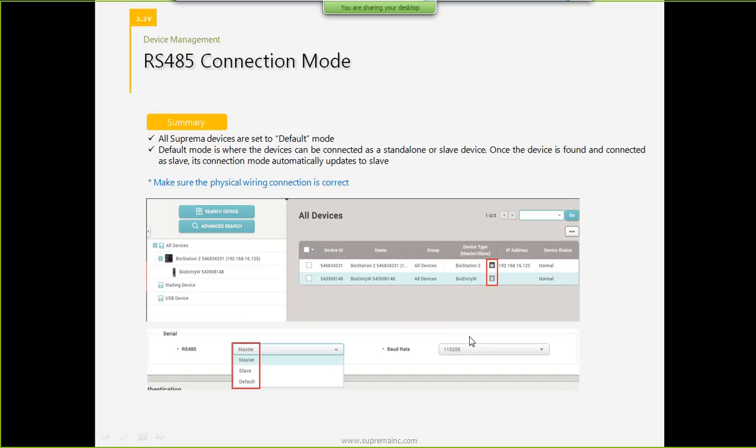Now you can set this RS-485 connection mode from the device configuration. You can set it as a master or a slave or default. A default is when you just use it on a standalone, or it changes to slave once you connect it as a slave device to a master device.